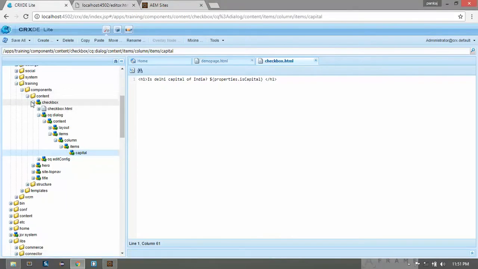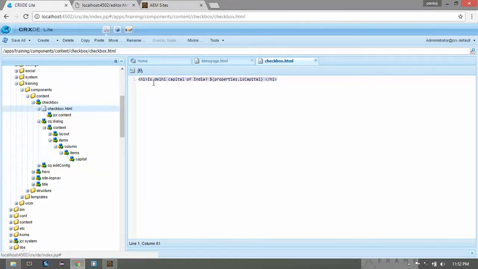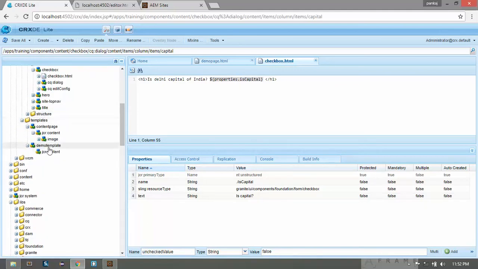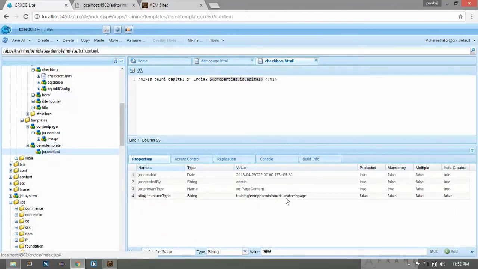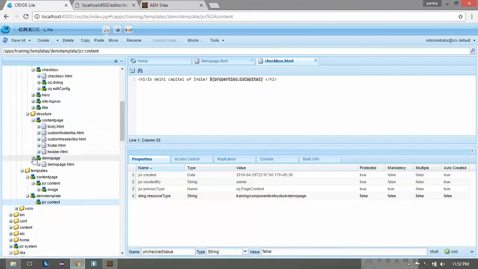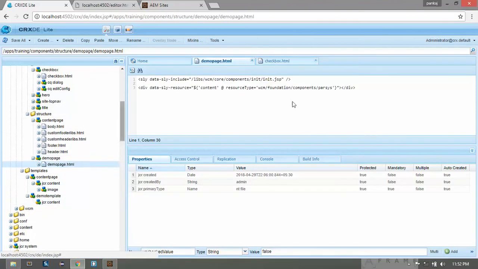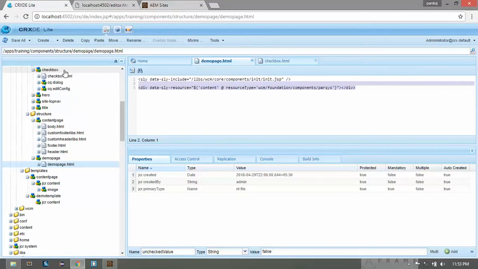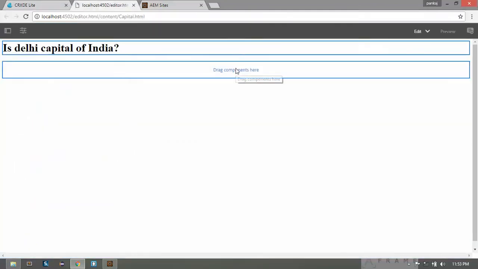I have created a component checkbox. In this checkbox.html, I have this text and I am reading a value from that checkbox in the dialog box. And I have the CQ dialog, and this is the capital node, and here I have this checkbox field and the name is capital, which I am reading here. And I have created a template which is called demo template, which has a path of this demo page rendering component. And if you go to see the structure, here we have this demo page where we have this parsys, and I have dragged and dropped this checkbox component over this parsys component.